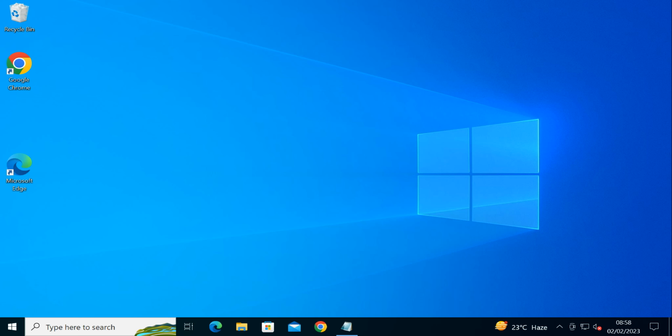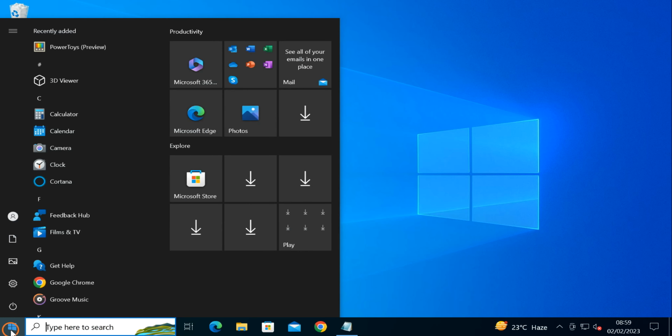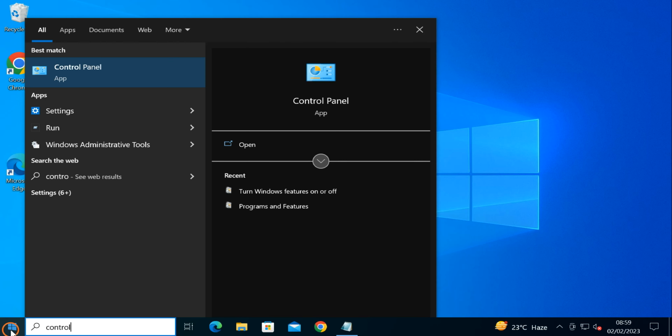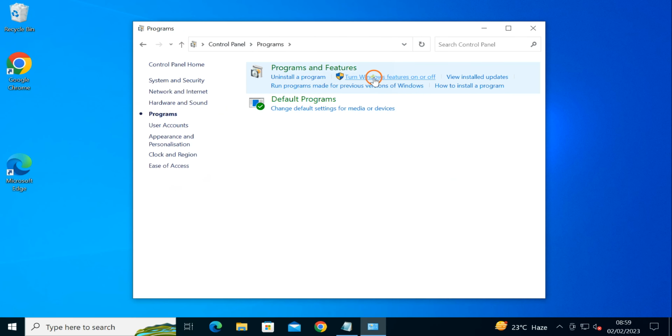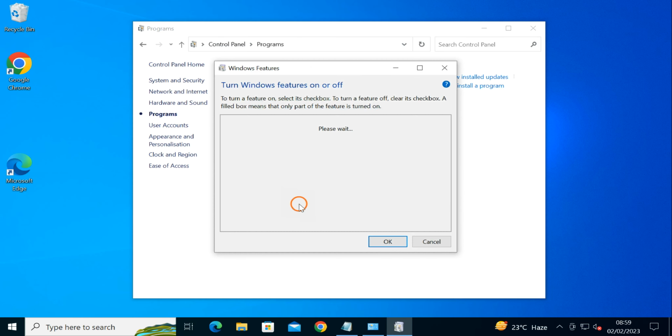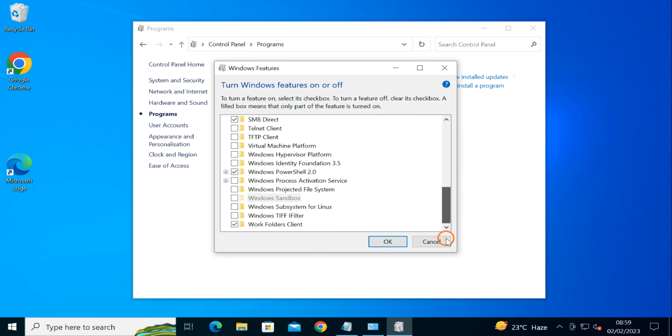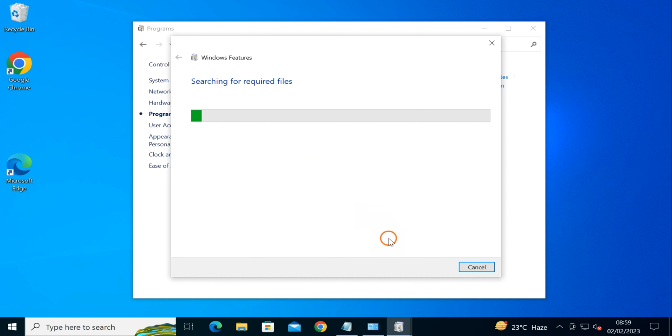How to install Telnet on Windows 10 using Control Panel. For that, click on the Start button and type control, then click on the Control Panel app entry, then click on Programs, click on Turn Windows features on or off. Here scroll down and check this option, Telnet Client, click OK. This will take a few seconds and install Telnet on your Windows 10 machine.